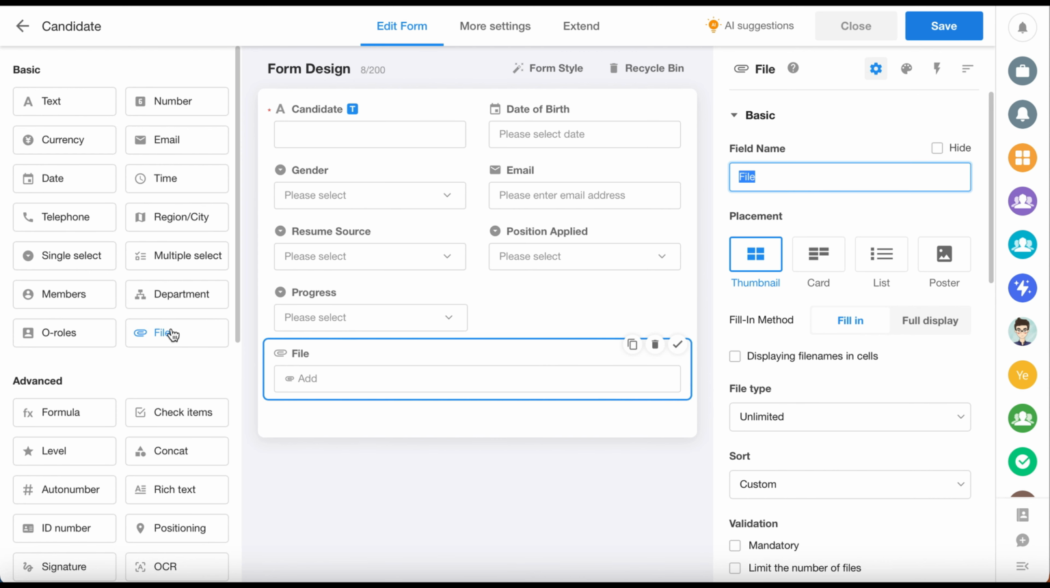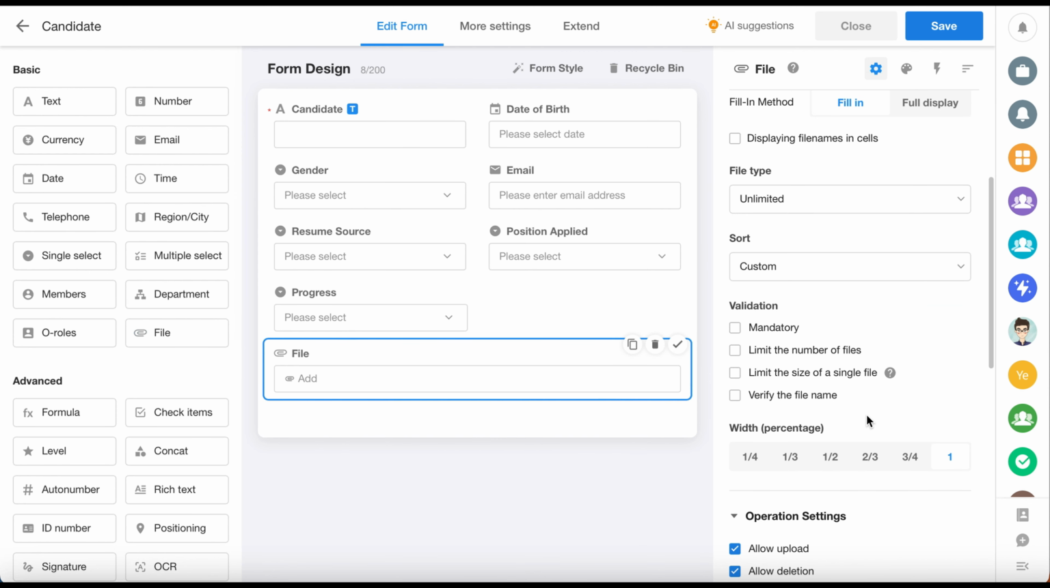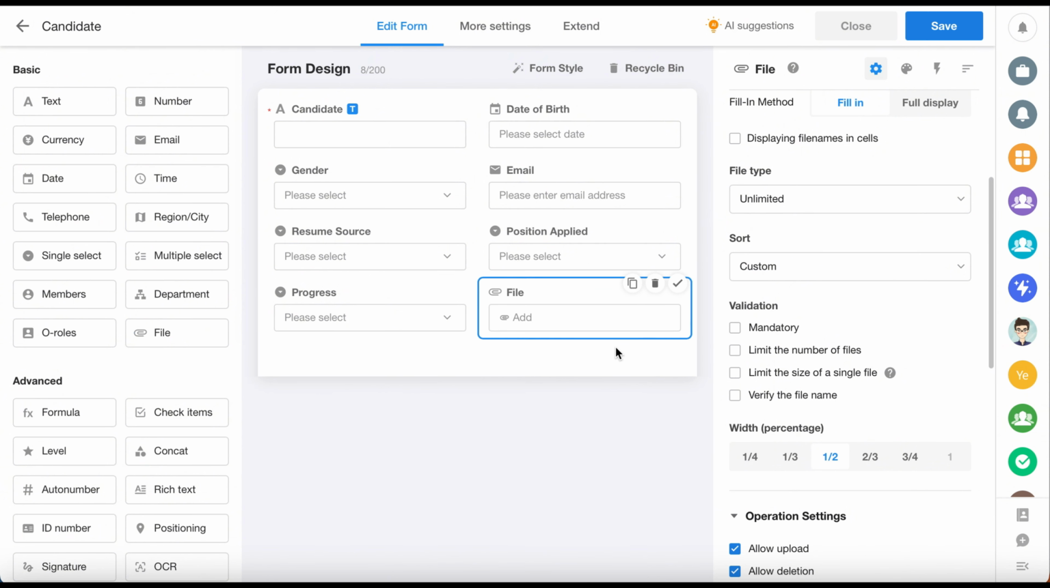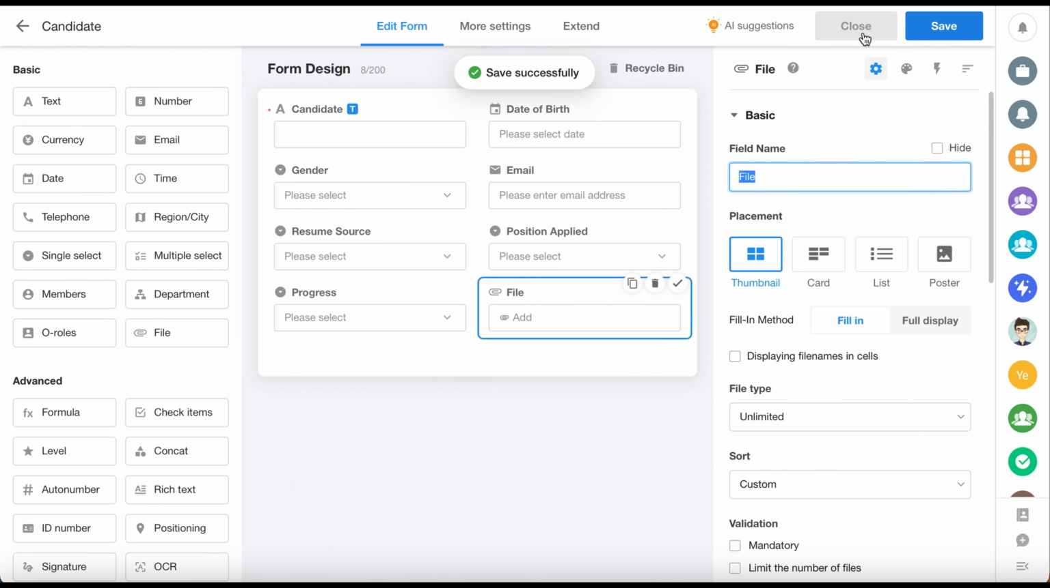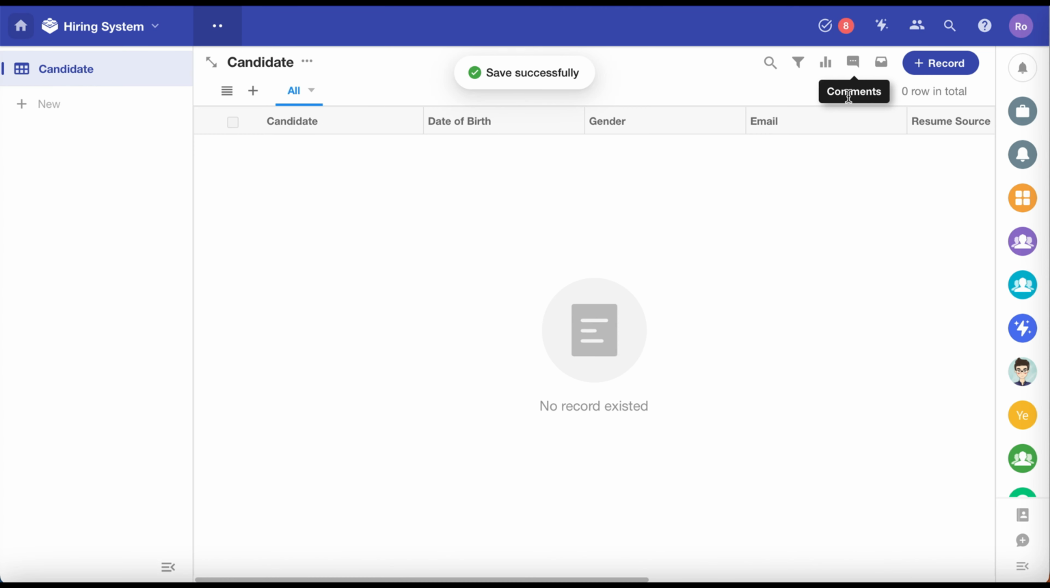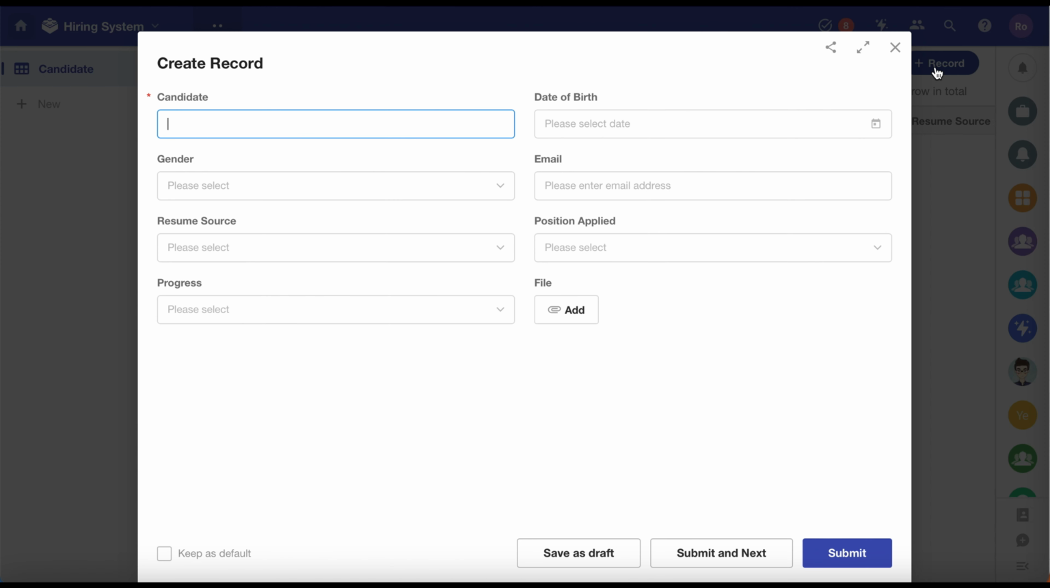Similarly, we add corresponding controls for other required fields and adjust their width and position to ensure the form is visually appealing and easy to use. This is the completed candidate worksheet. At this point, we can start entering the candidate's information. Click the Add Record button. We can manually input the candidate's information.